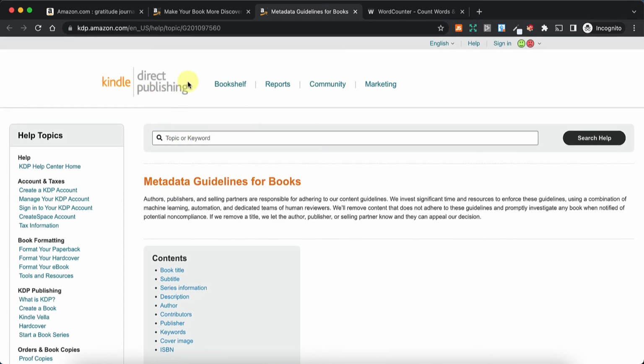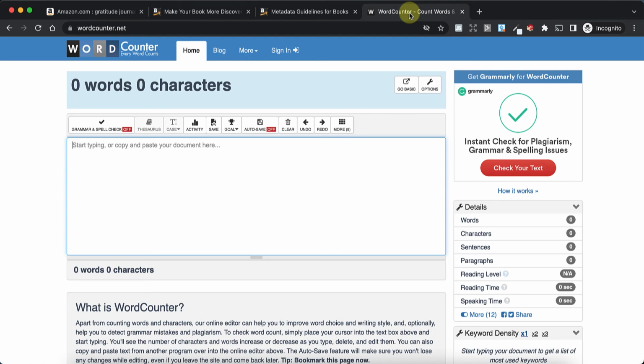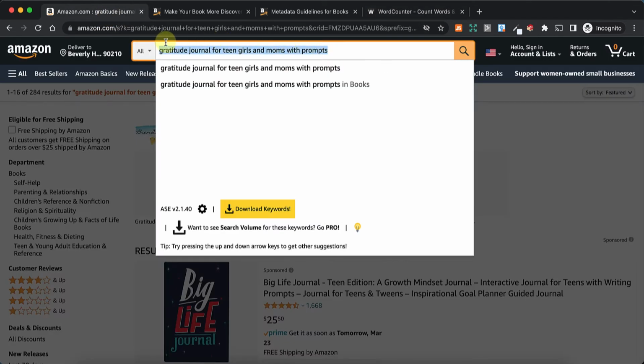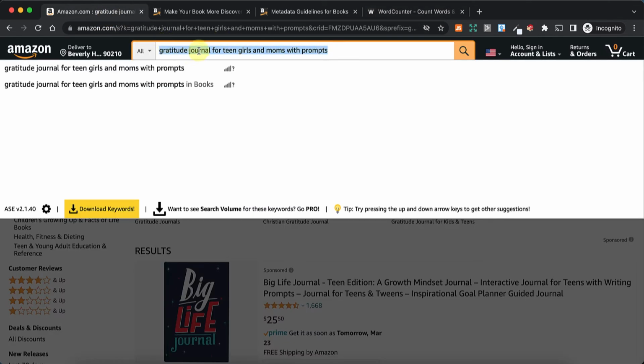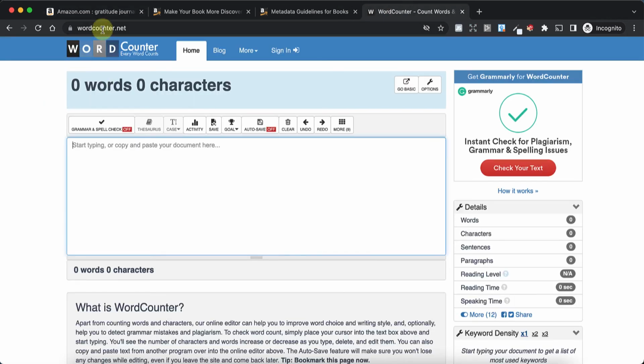And finally, in your 7 backend boxes, you are only allowed 50 characters. So if you don't know how many characters 50 characters is, type in your keyword, for example, and then copy that, and then go to something like wordcounter.net and paste that in and see how many words and characters there are. So in this one you'd have 54 characters.